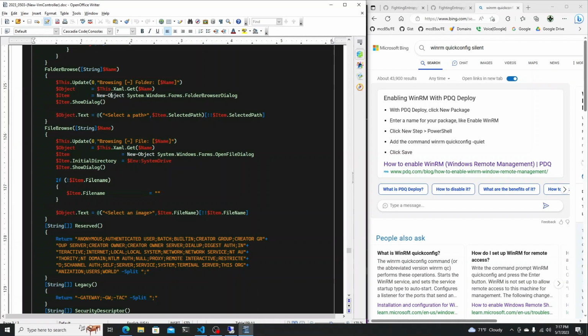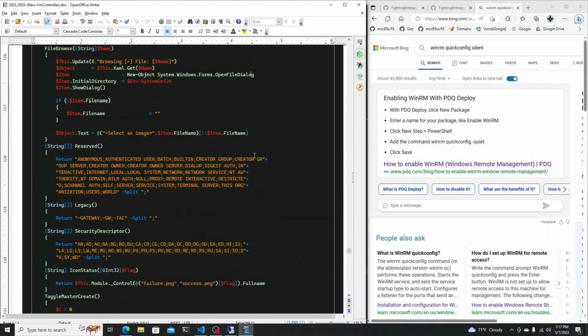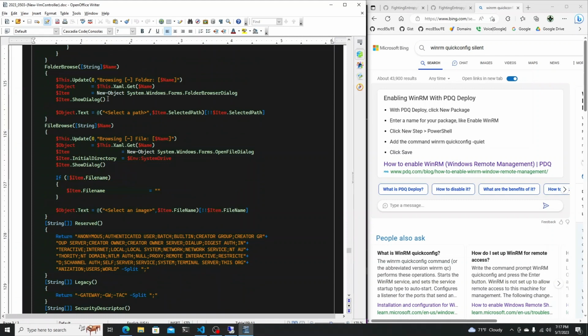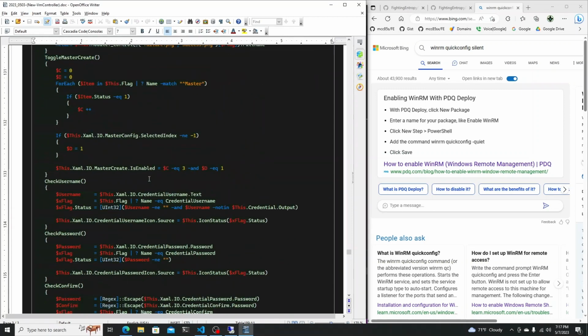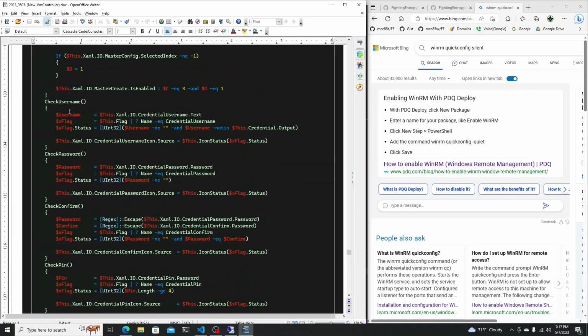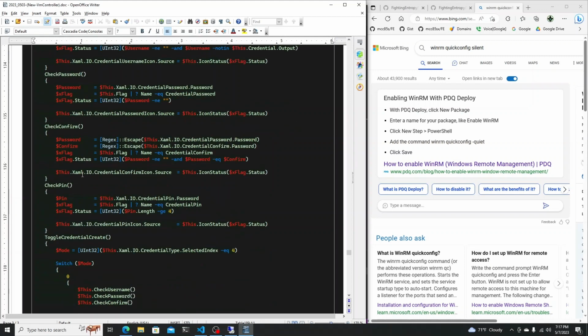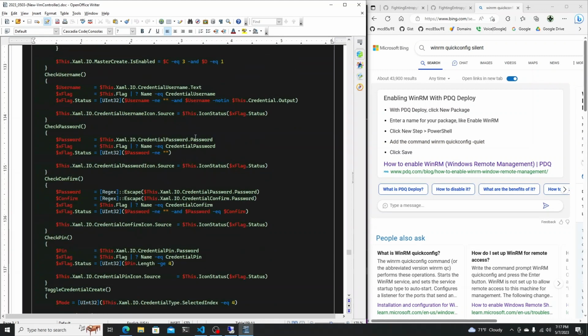Folder browse touches on the System.Windows.Forms FolderBrowserDialog, and then this one opens the file dialog. And you have to use Windows Forms. You have to call in the assembly for Windows Forms in order to be able to use that, or the Windows MessageBox, show message box. And then also you got check username, check password, check confirm. A lot of these are similar, and I could probably get one method to handle all of them and use a switch so that it knows which properties to change.